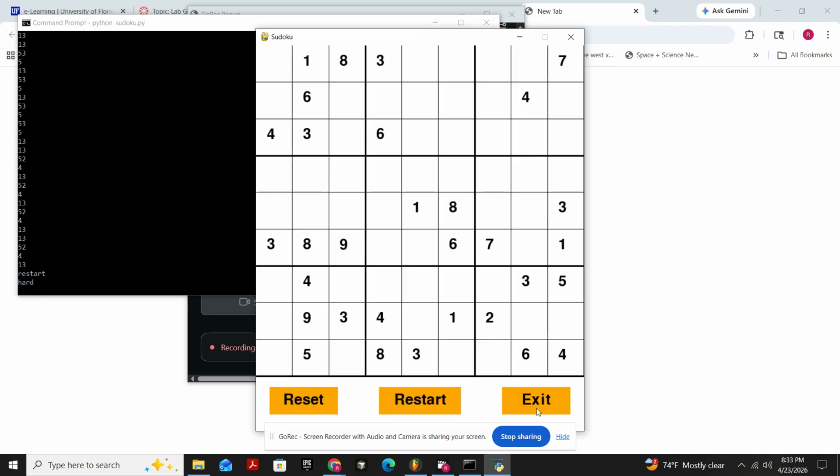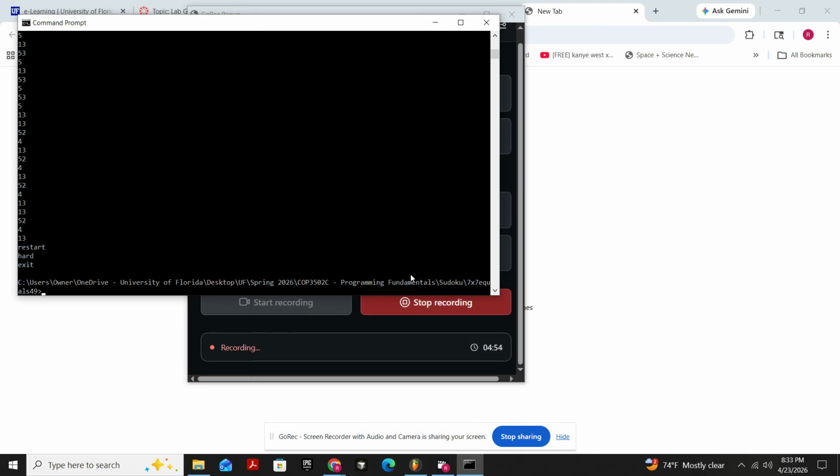Another button that I forgot to mention is the exit button. If I don't want to play in this level, I can click on the exit button, and it will completely exit me out of the game.